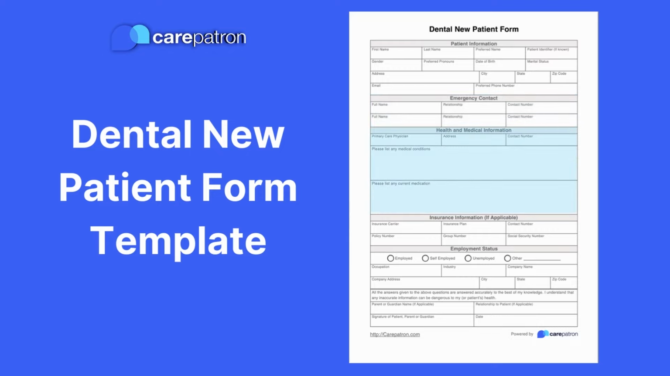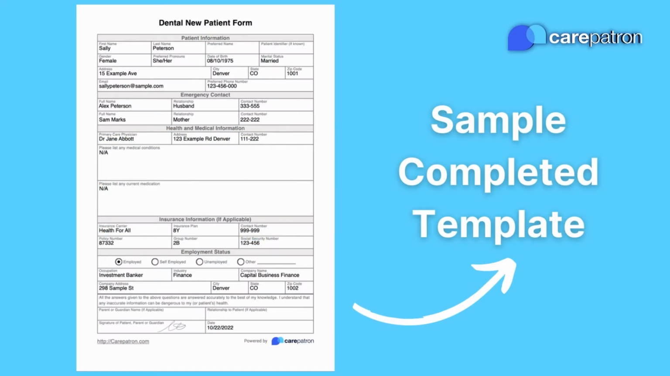Next, there is space for health and medical information, including the patient's primary care physician, medical conditions, and medications if applicable. The insurance information section contains the patient's insurance carrier and plan. This allows dental practices to pre-validate a patient's insurance prior to them coming into the clinic. Underneath that is the employment status section, and then finally, a place for the patient to sign and date.